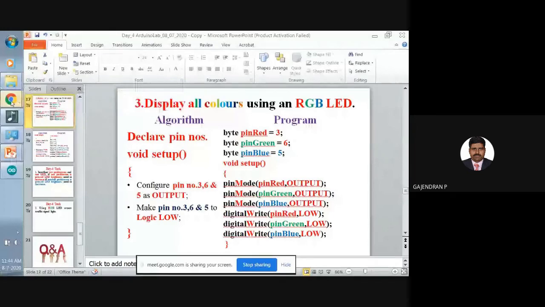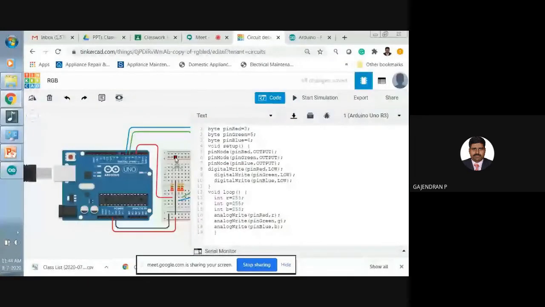So the hardware connection remains the same. Void setup also has no much change. Only in the duty cycle part, I am going to introduce 3 for loops. The first outer for loop is for red color, R=0, then the condition is less than or equal to 255. Can anyone tell why it is only 255? Why is it 255?